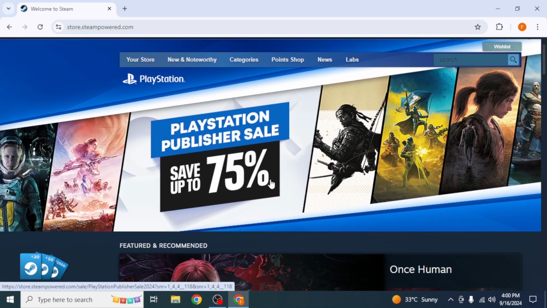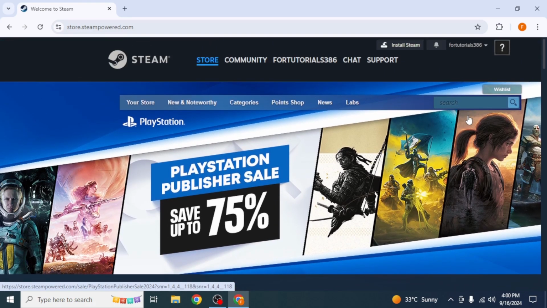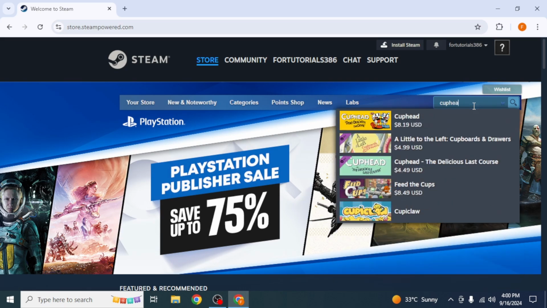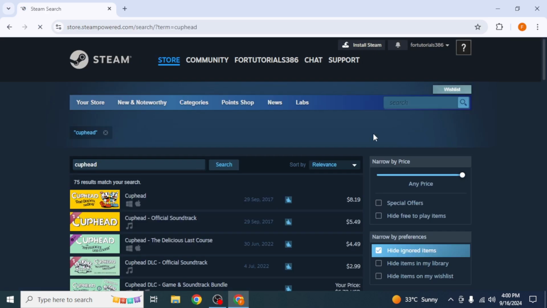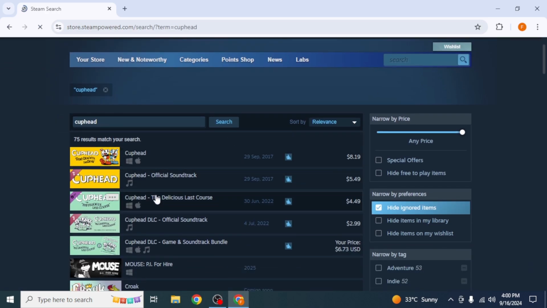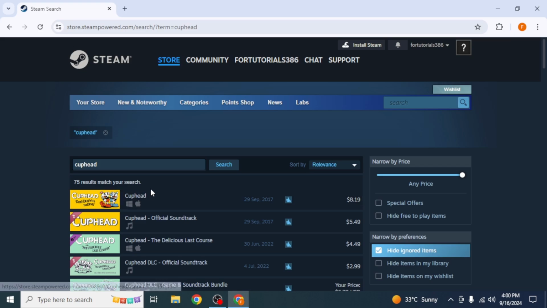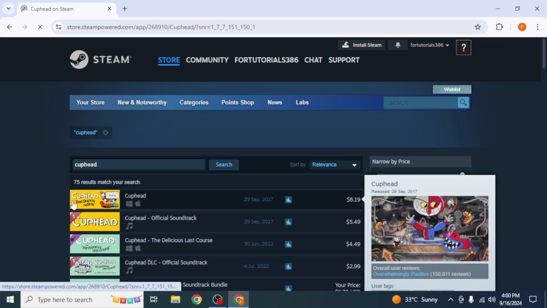As you can see here, this is the interface of Steam. And if you see at the right side of your screen, you will be able to see this search box. So you're going to click on this search box and then just type in the name of your game, which is Cuphead. After that, you can just hit enter and then you will be able to see a list of different games. As you can see here, we got our game at the top of this list.